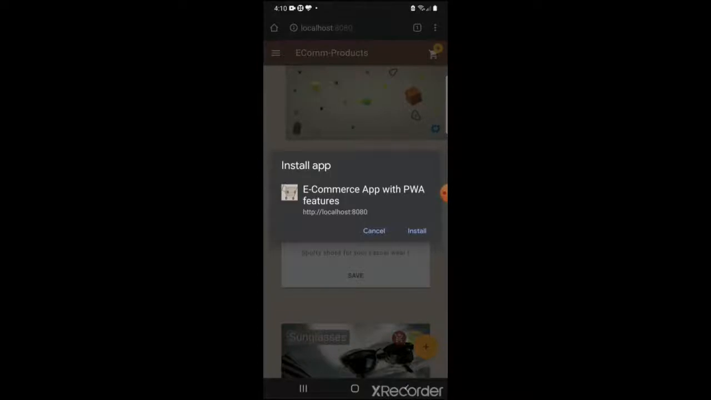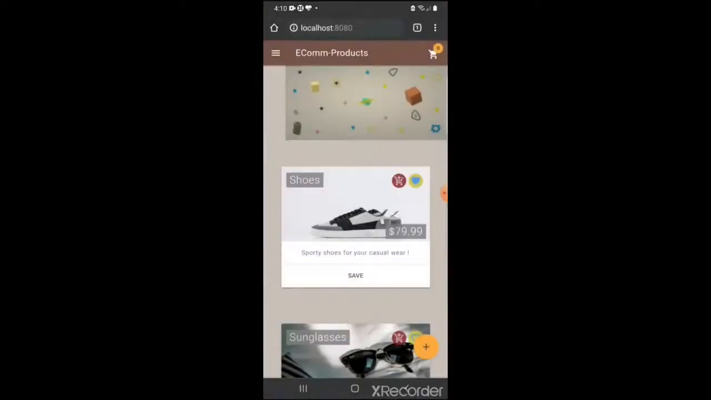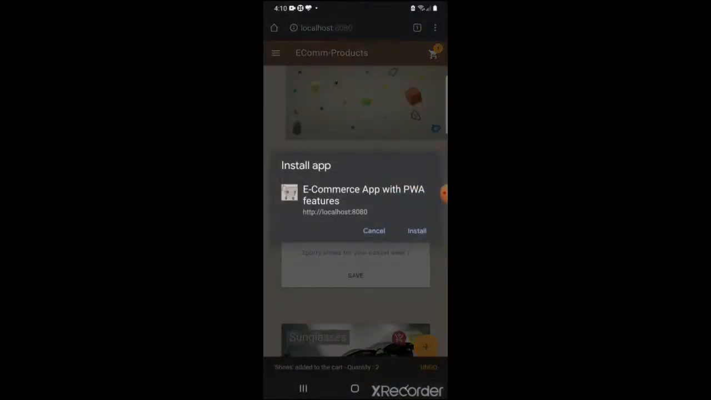So we're going to cancel this. What we want to again test is whether we'll get the prompt automatically when we add an item to the shopping cart. So let's try that out on the real device. When I tap on the shopping cart, you see I have the prompt automatically shown to install the PWA. So the logic seems to be working, even though it didn't work in the emulator for some reason.